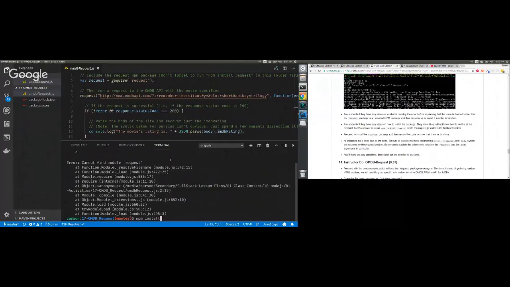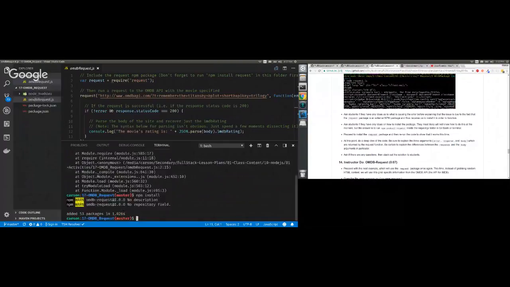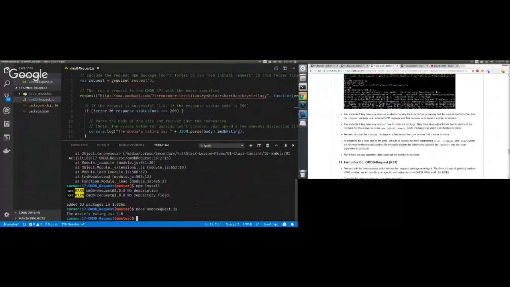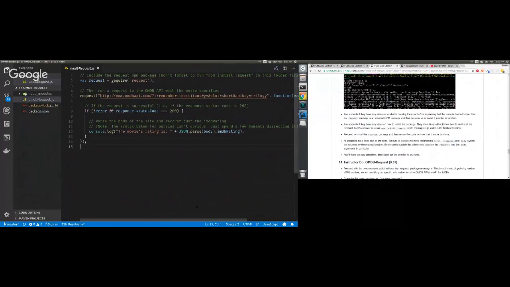You can run npm install, and it just says, okay, I'm going to read that. I'm going to get everything. In this case, we only wanted request. Go ahead and run again. Make sure it works. Hey, it works. This movie's rating is 7.8. Interesting. So we're talking to something that has to do with movies.